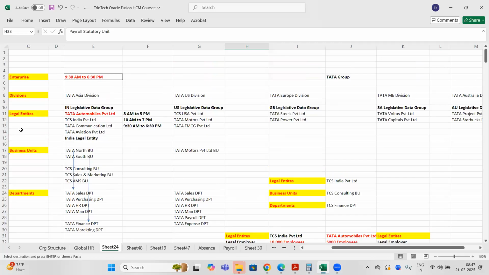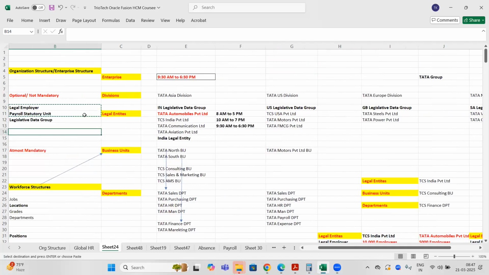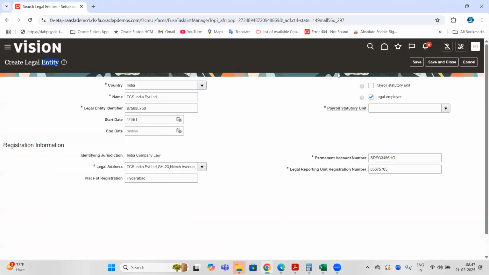So every legal entity in the system, while you are configuring, make it a legal employer, and that itself is a PSU, meaning you have to make it a PSU also, team. How can you do that? If you come here, team, check the checkbox for payroll statutory unit. When you check this box, this field is grayed out. What is this? I will come to it later, team, in 5 minutes.